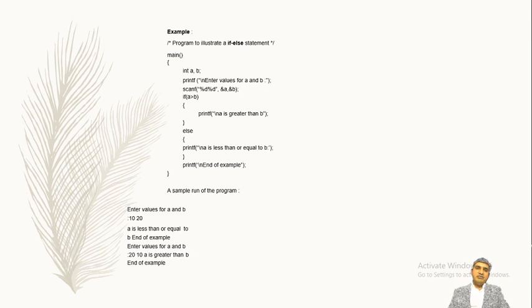If a is greater than b, if this condition is true, then the message displayed on a screen is "A is greater than B" by using the output function, that is printf. Else, if the condition a greater than b is false, else printf \n "A is less than or equal to B". This message is displayed on a screen. And then the third message is printf "end of example".